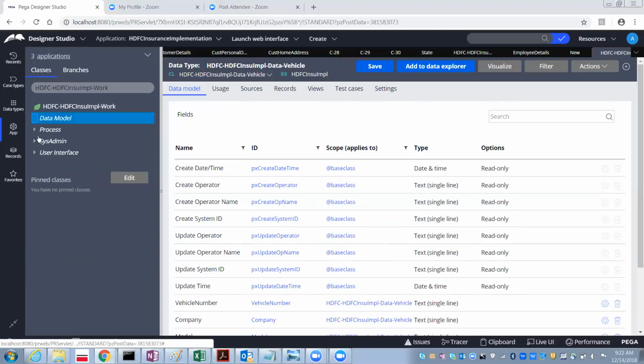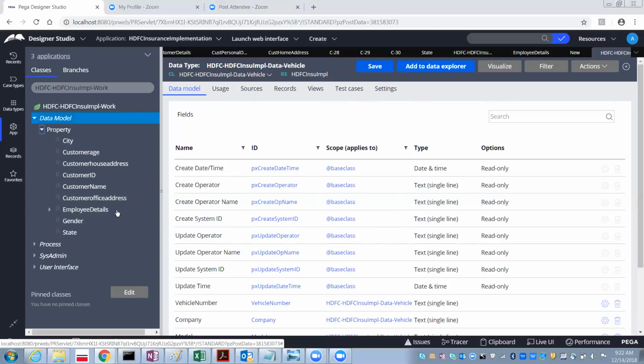So under the data model, under the property, earlier we have these properties. Now I wanted to have these vehicle properties here. Instead of creating them one by one here, what we have done is we have created this vehicle class and we have placed it here. Now we wanted to access this vehicle here. So how can you access it?